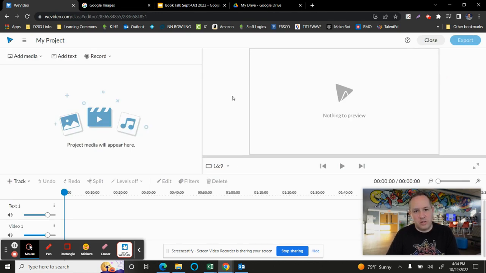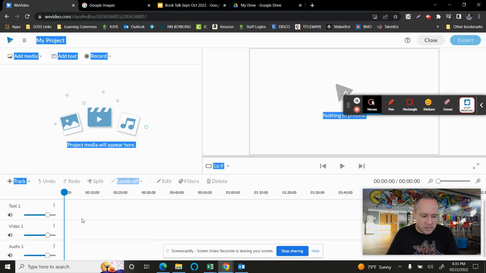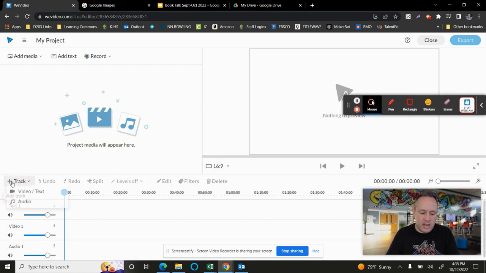And this is our dashboard that's got an area for media, an area for preview, and then the tracks down below. So there's a text track, a video track, an audio track. You can always add more tracks here. Another video track, audio track. Whatever track is on top of the other ones is the one that you'll see. So you can stack your tracks.